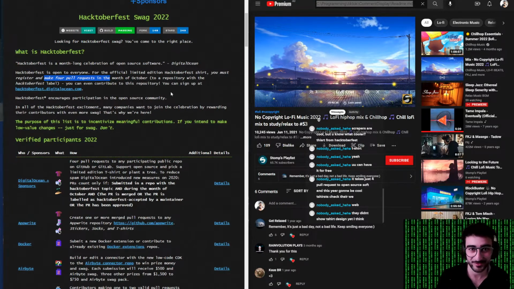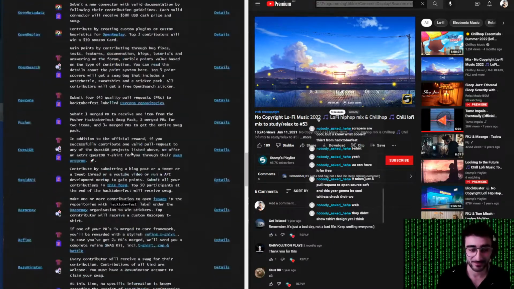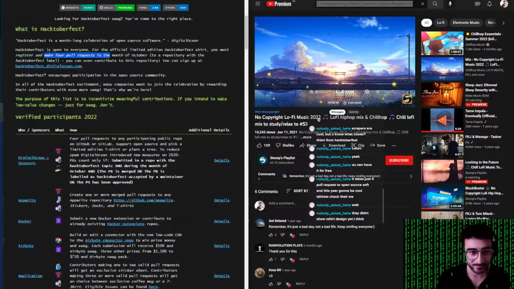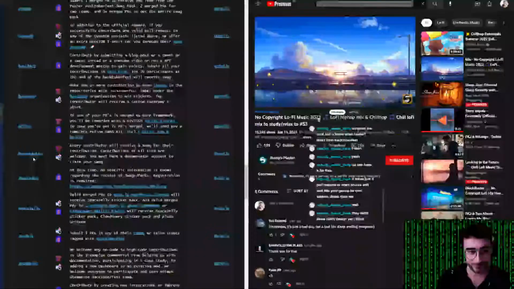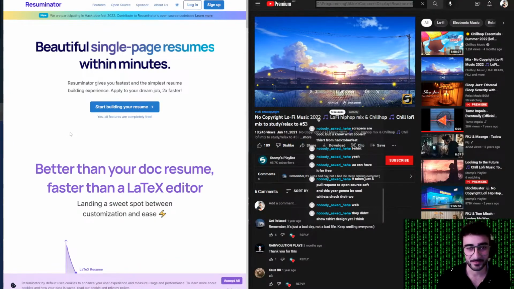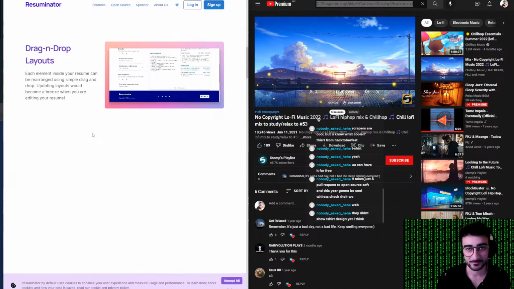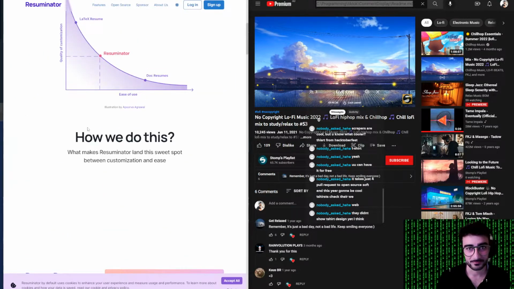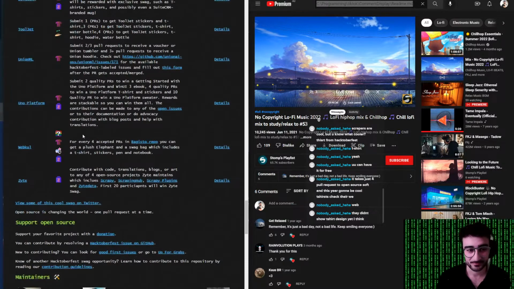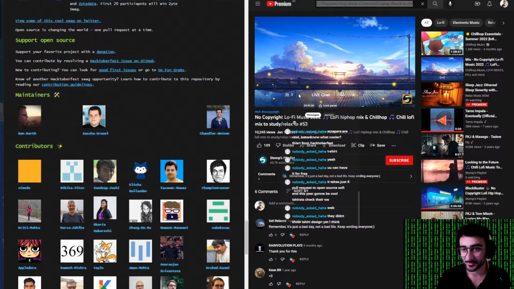To be honest, I haven't really contributed to much open source. But yeah, pretty cool. I mean, I have enough t-shirts, but it's still cool. Oh, are these all the repositories, or are these just sponsors? Participants. Let's click on one. This one. Resuminator. Build single page resumes within minutes. Cool. Nobody else here. Thanks for the information.